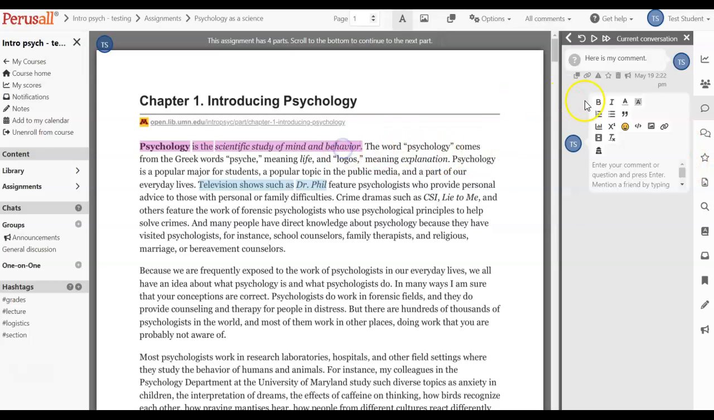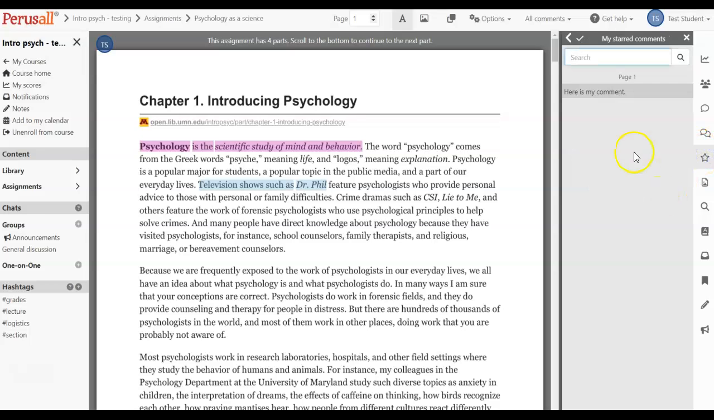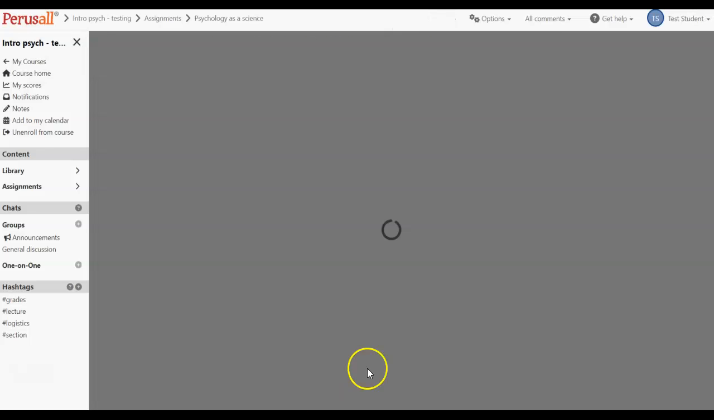You can also, for a comment, you can star it. And then later on, you can view what are all of your starred comments. So that will show you everything that you have starred across assignments. Okay. As you are reading, so remember this assignment had 4 parts. So there is a part 4 at the top. It's outside the video right now, but at the bottom it says continue to the next part.